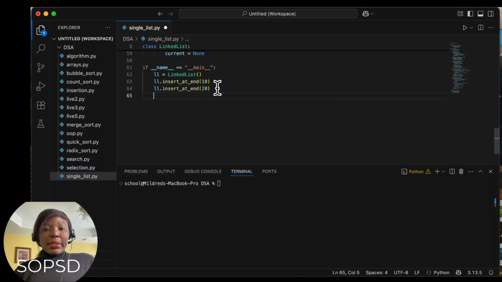So we have 10, 20. Let's insert at the beginning 5. So we should have the structure to be 5, 10, 20 because we put 5 at the beginning. We first put 10 at the end. So let's visualize this. Let's say we have the list. We put 10 at the end and then we inserted something else at the end and then we inserted something at the beginning. So we should have it like 5, 10, 20 like this.